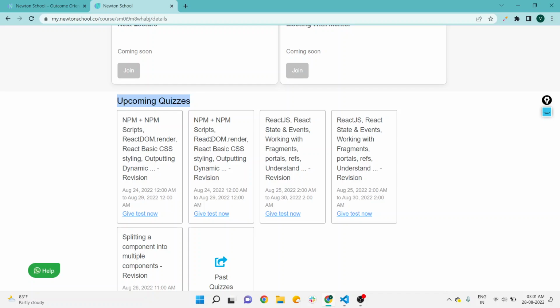This is based on npm plus npm scripts, React router, DOM render, React basics, CSS styling, outputting, dynamic revision. So if you want to know how the Newton School quiz is going on, how many questions there are, how to attempt the quiz, how you have to think logically, how many sections there are in quizzes, and also how to think logically about a specific question, you will get all the things about the quiz. If you are eagerly waiting for a live quiz video, then you are in the right place. I'm going to attempt this quiz live in front of you guys.